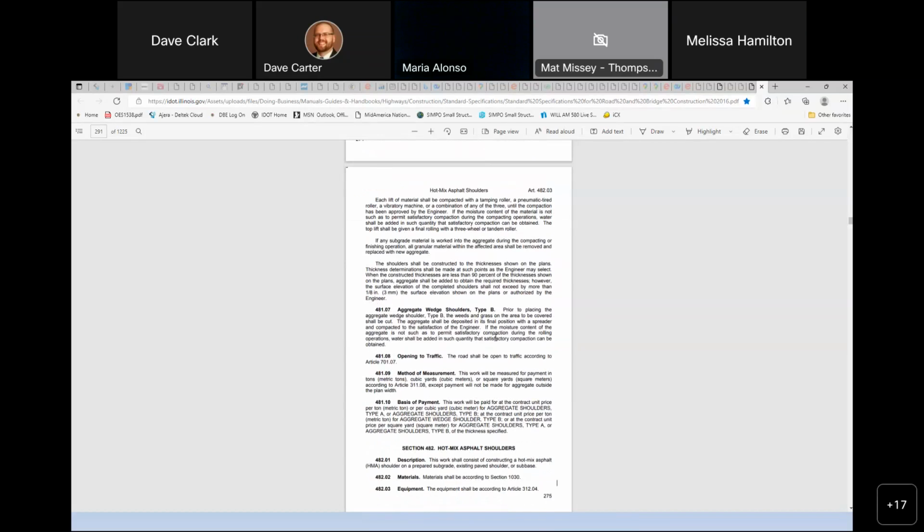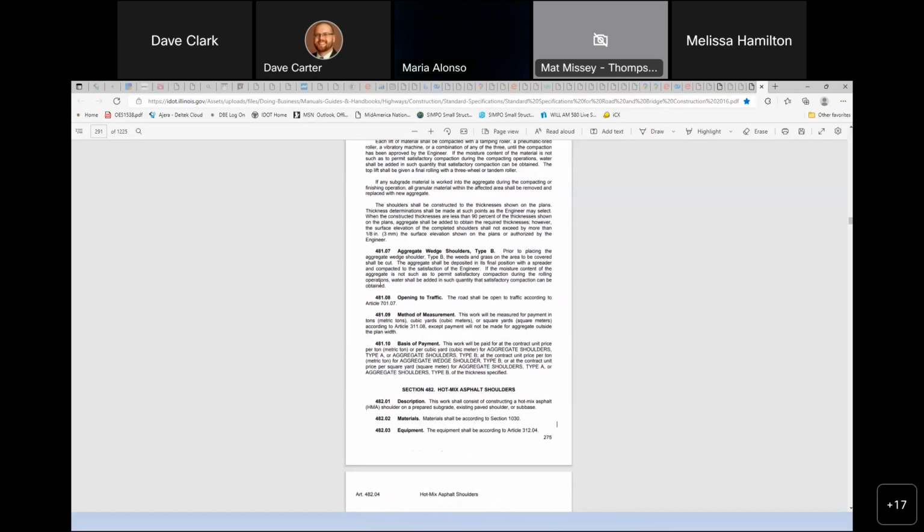But then as we go on down, at the very end of every spec there's probably going to be something about opening things to traffic. For example, if it's a concrete patch or something, what are the requirements before you can open that to traffic? In this case, it's going to refer to this particular article of when that can be opened to traffic.